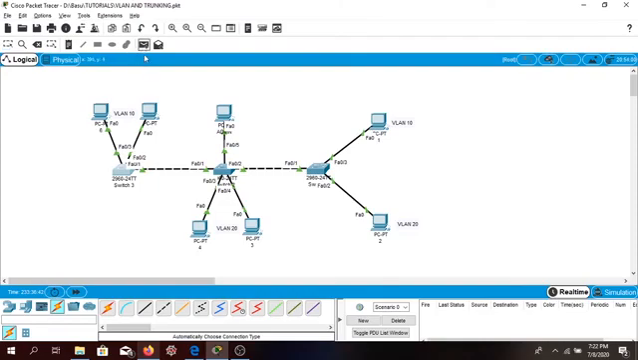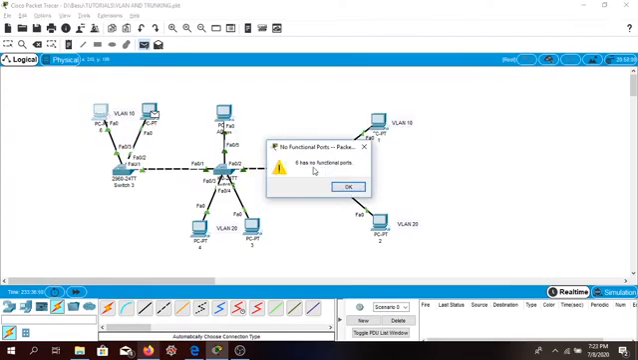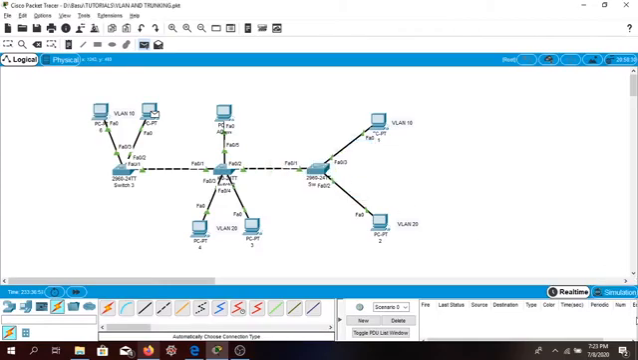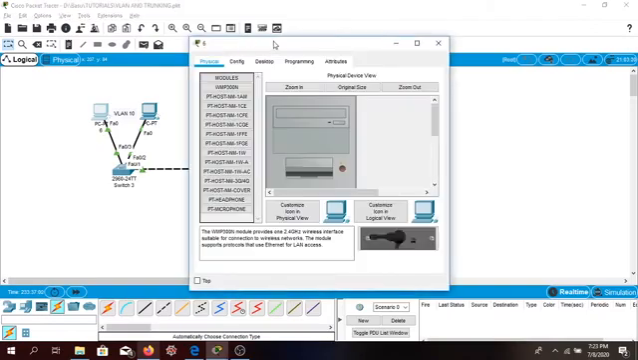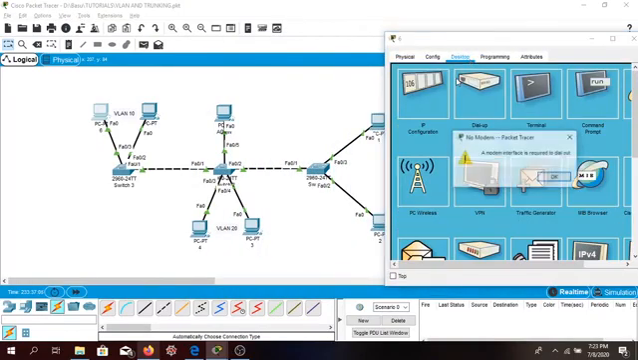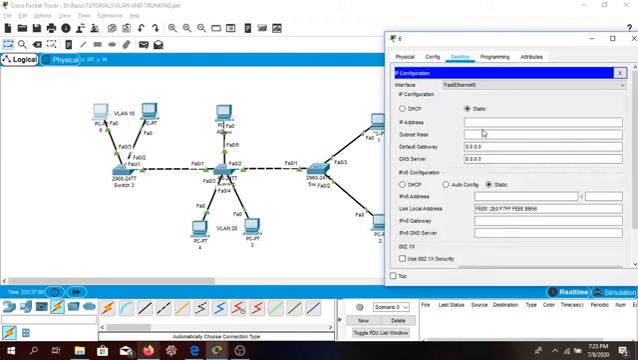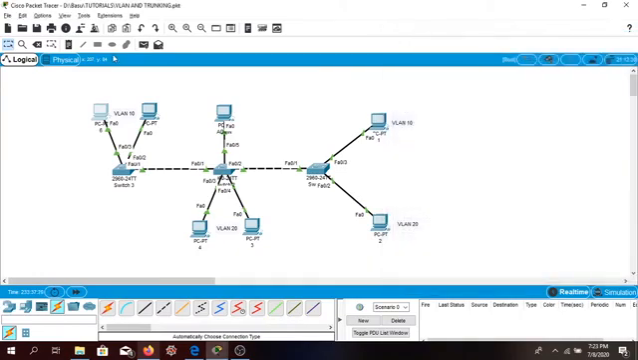So I want to ping from here. This is the option to ping between any computers. So I will click here and click here. 6 has no functional ports. Why? Oh, the reason behind that is because we haven't configured the computer. I know how to configure a computer. We have to go to Desktop, IP Configuration. Let's assign the IP address in here: 192.168.1.1. Maybe 1.2. I'll say 1.2 for this one.